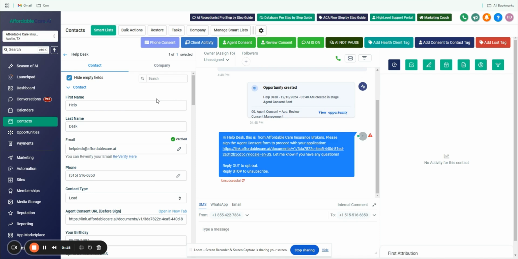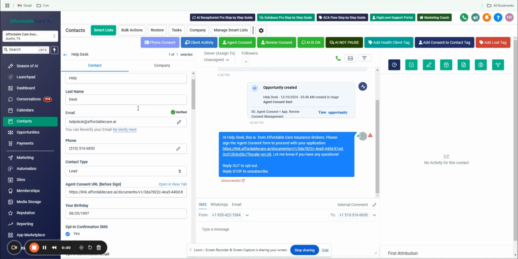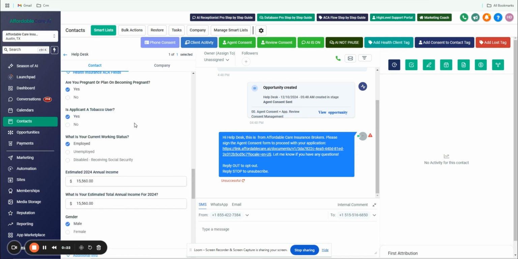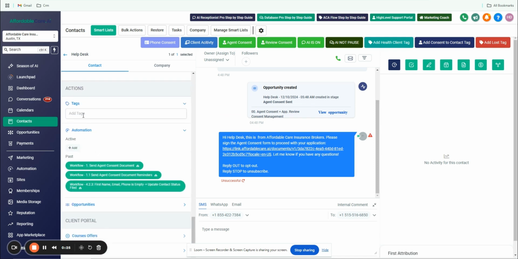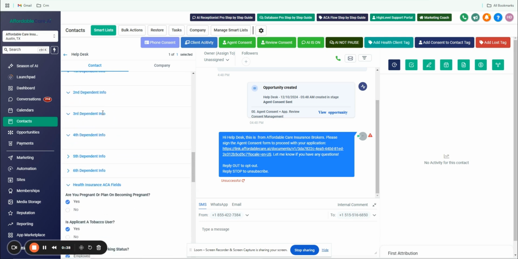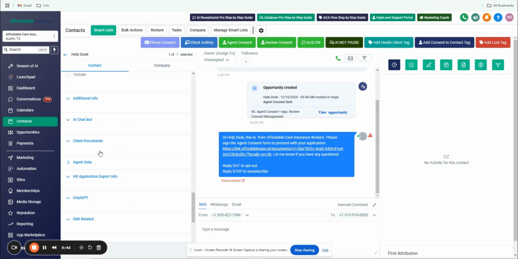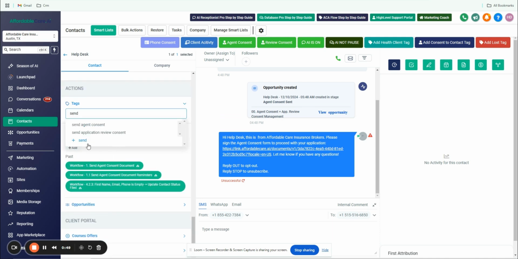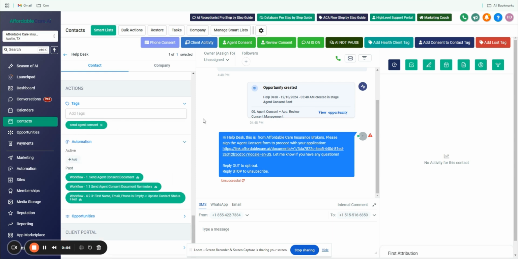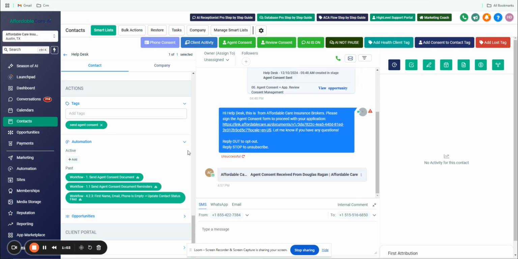Let's get started. There are two ways to send these consent forms. The first method is by adding tags. Use the send agent consent or send application review consent tag if all the client data is already filled. Once the tag is added, the automation sends the document via email and SMS to the client. For example, when you add the Send Agent Consent tag, the automation triggers and sends the client an email and SMS with the document link.